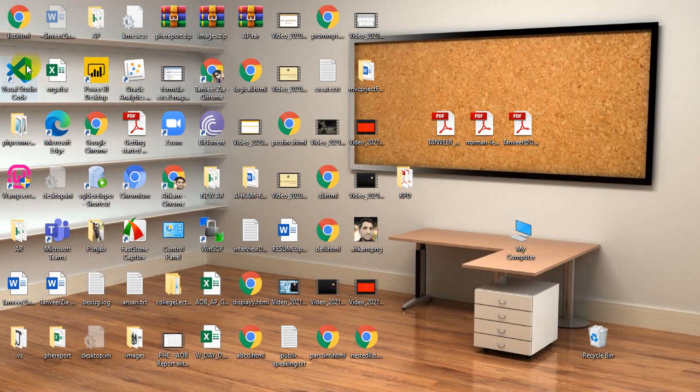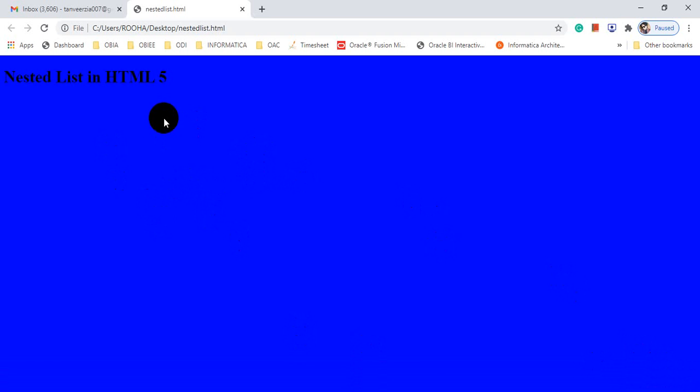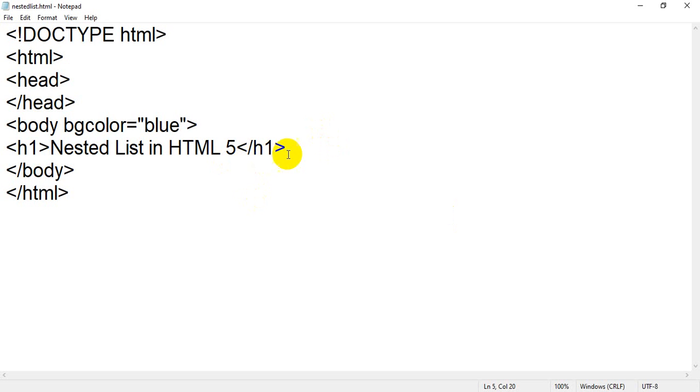We have just created a simple HTML page right now. Now the file is here. Okay, nested. Now it is your output. Okay, nested in HTML5. We have just created a brand new HTML page in which we have taken h1. Now this is your output. Now our objective is to create a list.